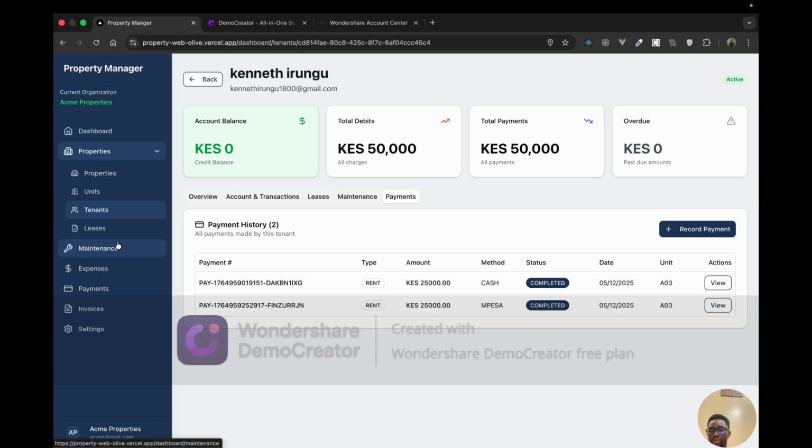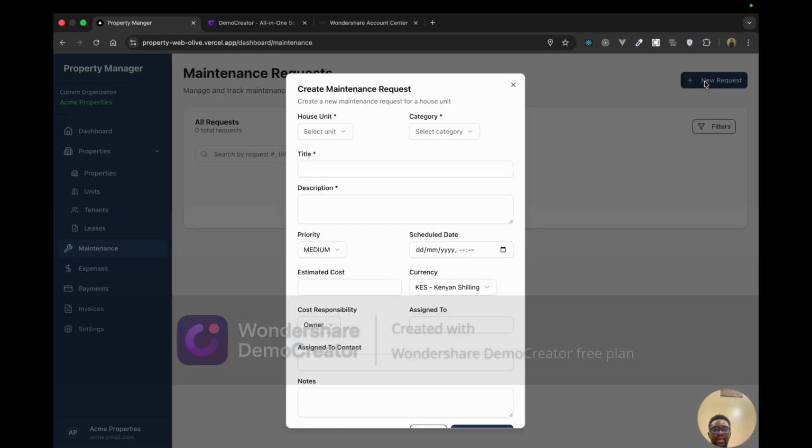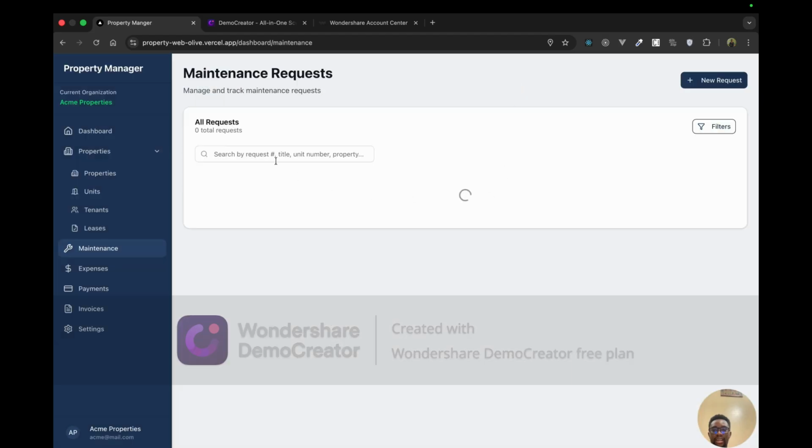Something else that we can also do, we have the maintenance. Let's say I have a maintenance request. We can create a maintenance request. I can see it's still loading here, still loading.